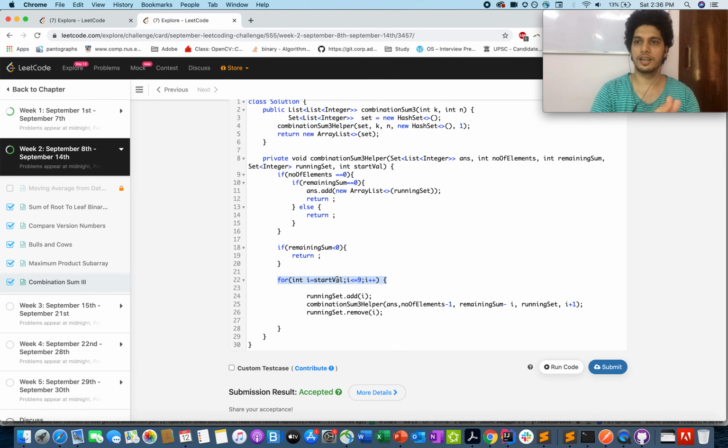You're only concerned about the elements after the start point, which is 3 to 9. Whatever the start value is, we only want to look forward, not in the backward direction. Hence you can use this variable to improve the time complexity of this algorithm. And you have to start from the higher value because you cannot add the same value again. Therefore I added I plus 1 here.